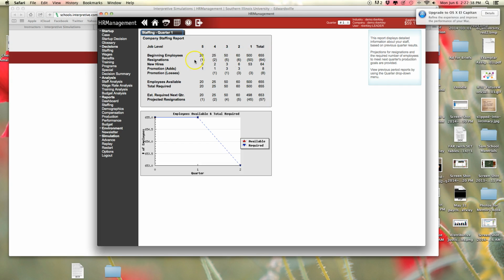So, beginning number of employees. These are the number of resignations one could expect. This is what I did last period. All right. Now I needed to make sure that I hire the right amount of people.